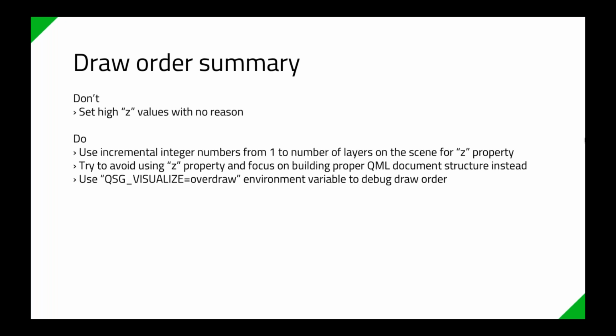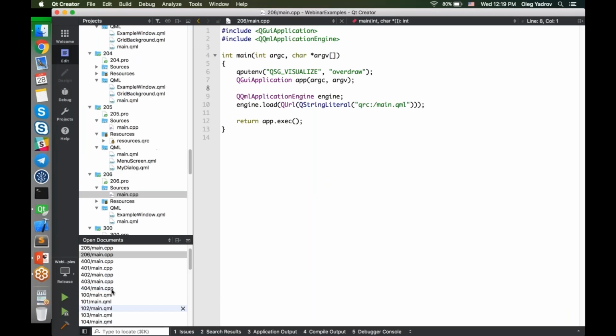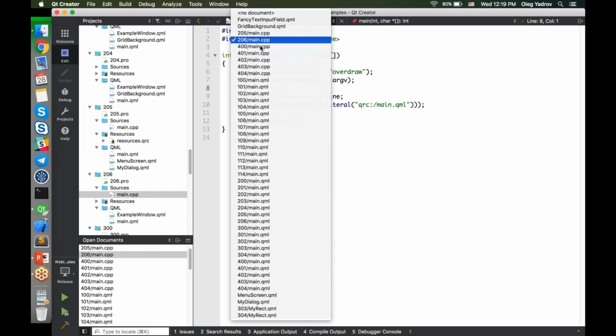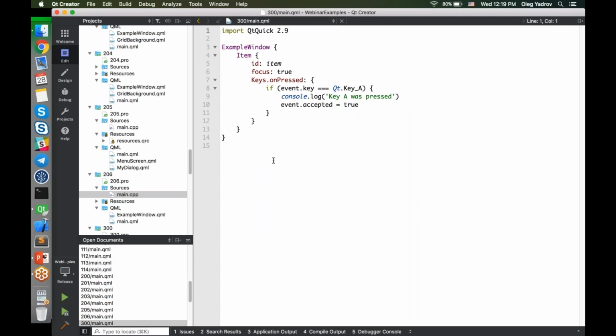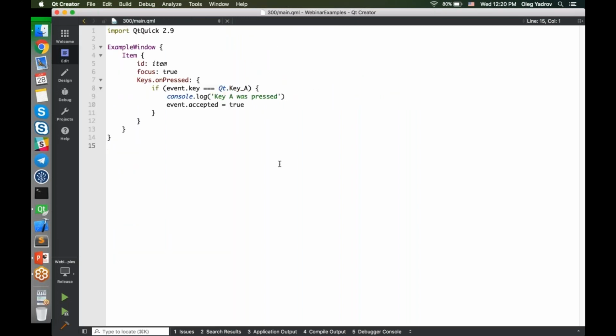And our next topic is focus. Okay. When a key is pressed or released, a key event is generated and delivered to the focused QQuick item. People are often confused by the fact QQuick Item has two focus-related properties, one of which is called activeFocus and another one just focus.